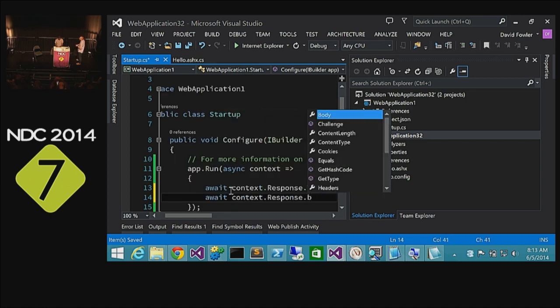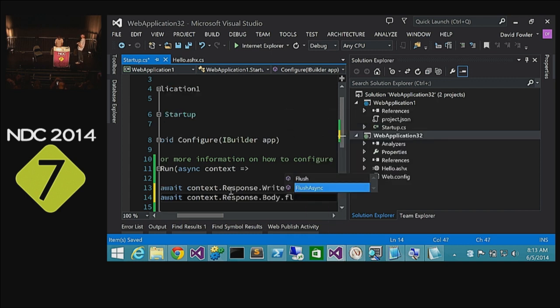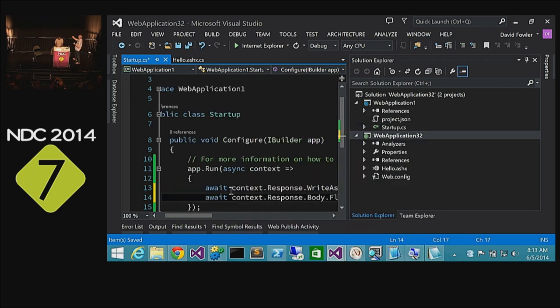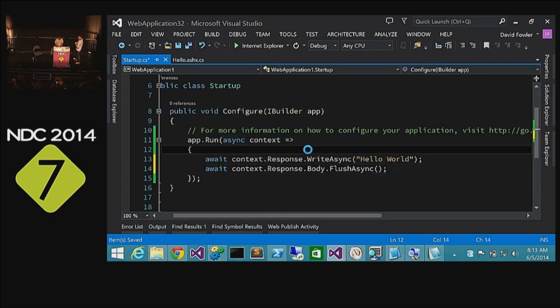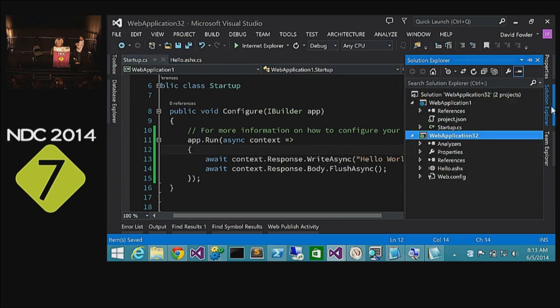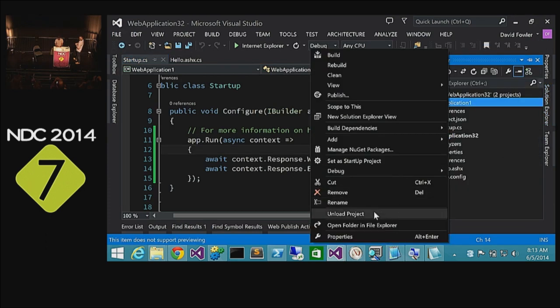So we have asynchronous write now by default. Wow. And flush async. That must make it better. Oh, and look at that. We fixed that bug. Nice. Oh, this is the old stuff still. Change start project.